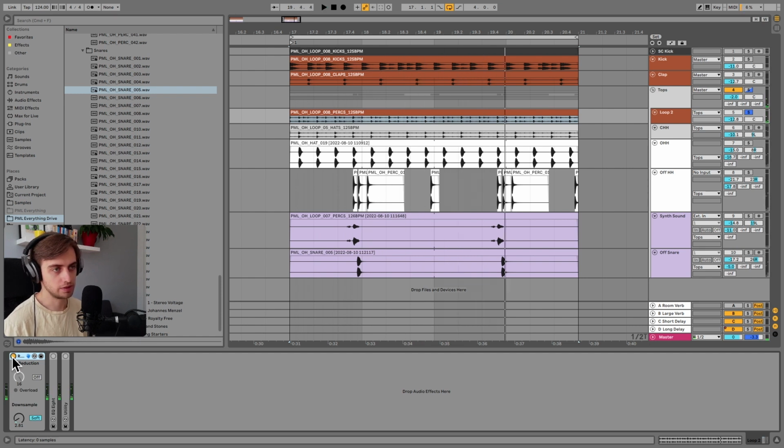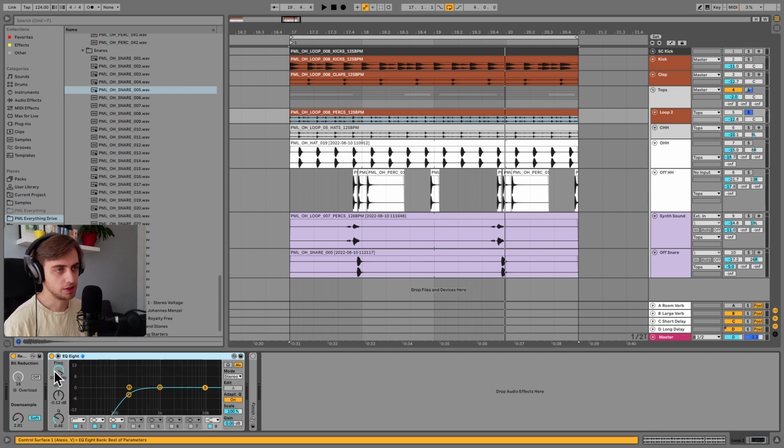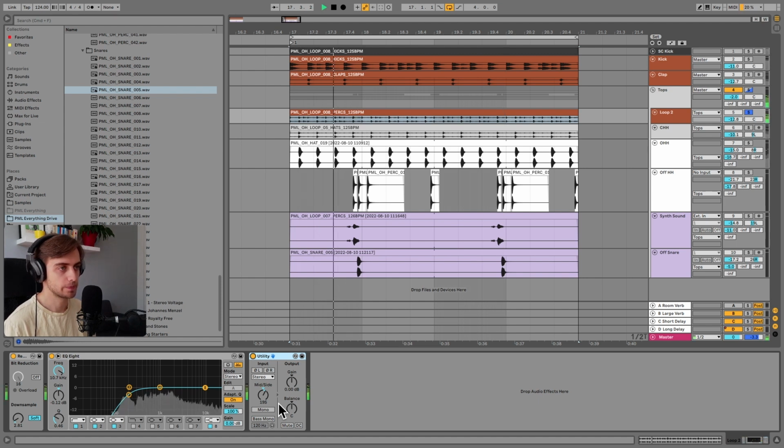Okay, so moving on to the loop, we have some Redux. And this is actually Redux from earlier versions of Live, but of course there's also Redux in Live 11. We have some downsampling going on here, and this basically adds a bit of digital distortion. We have some EQ, just cutting some of the lows, and then utility, just expanding the signal a bit onto the sides. Okay, so let's play these sounds together.